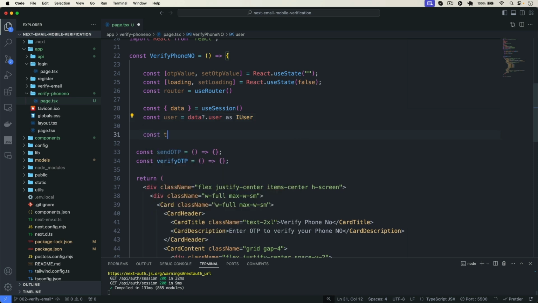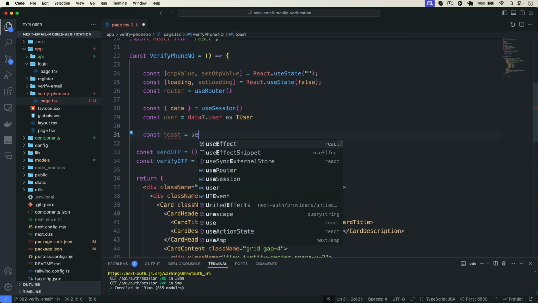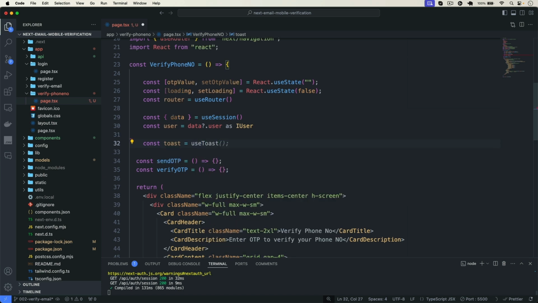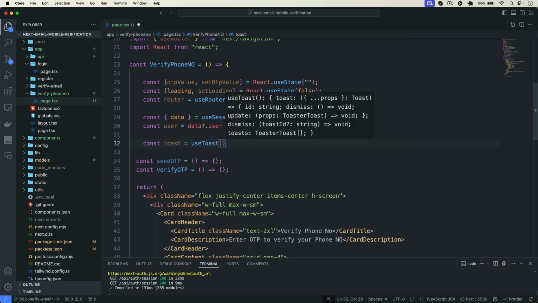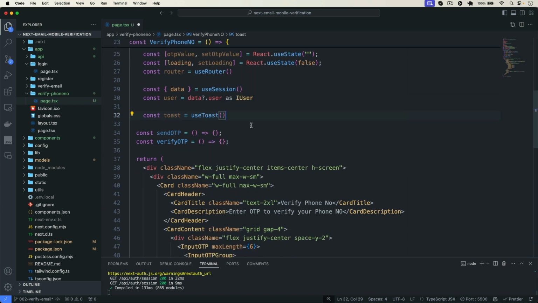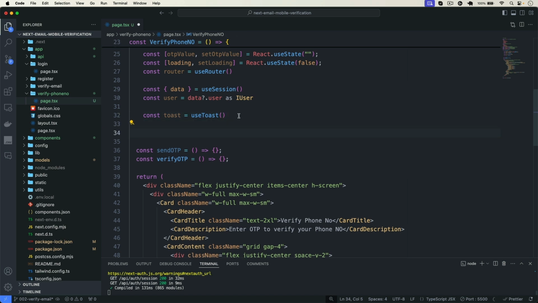Now we also can add in here our toast, useToast like this, and then again we will use here useEffect to send the OTP.